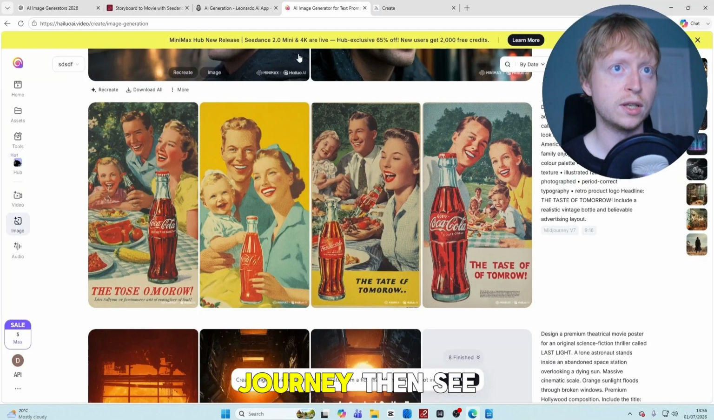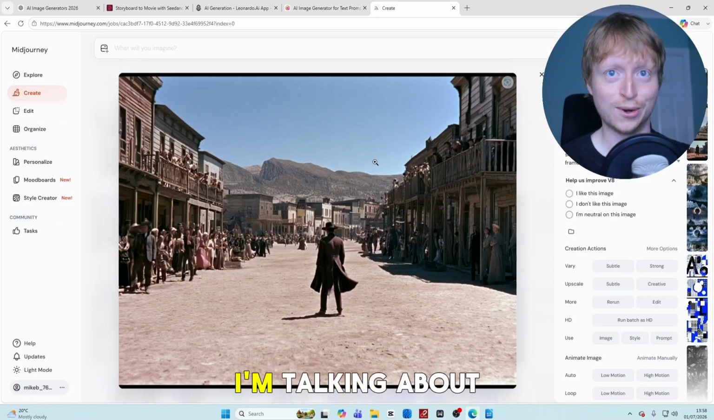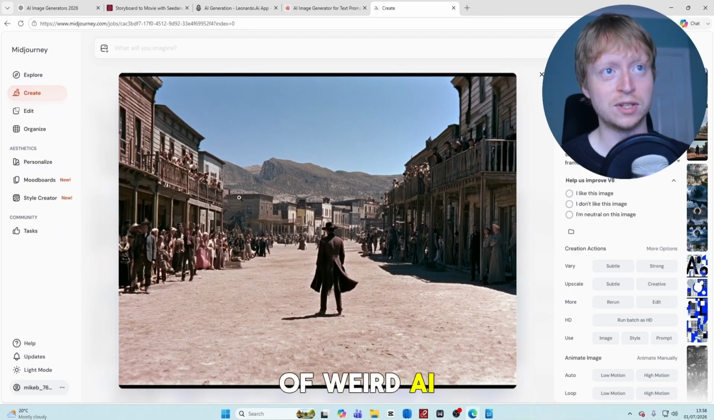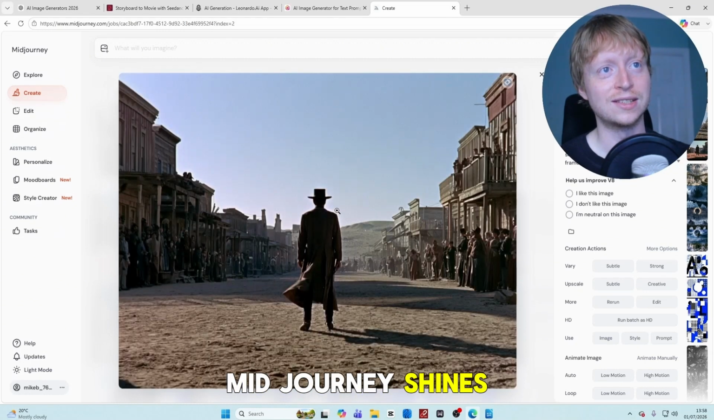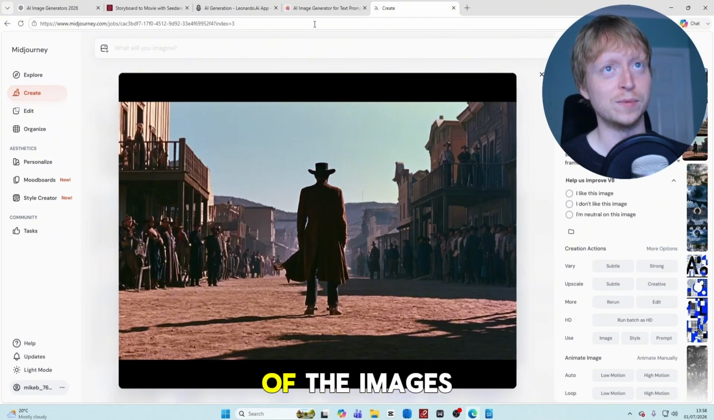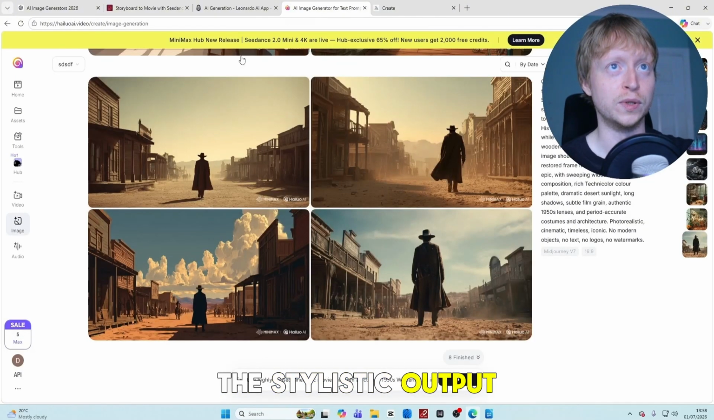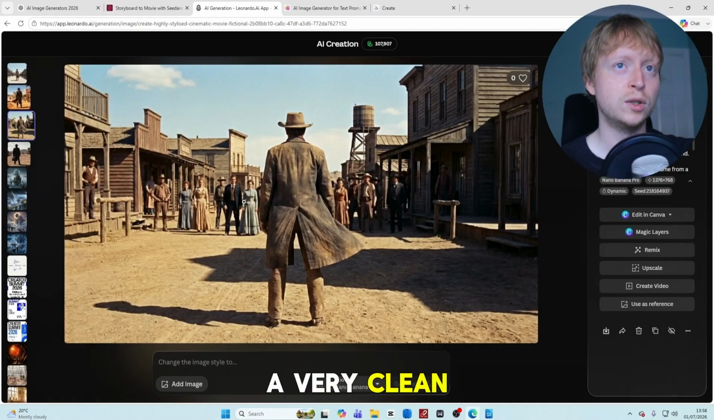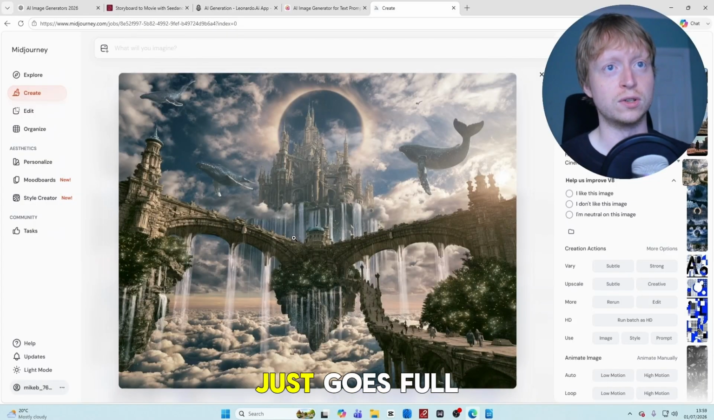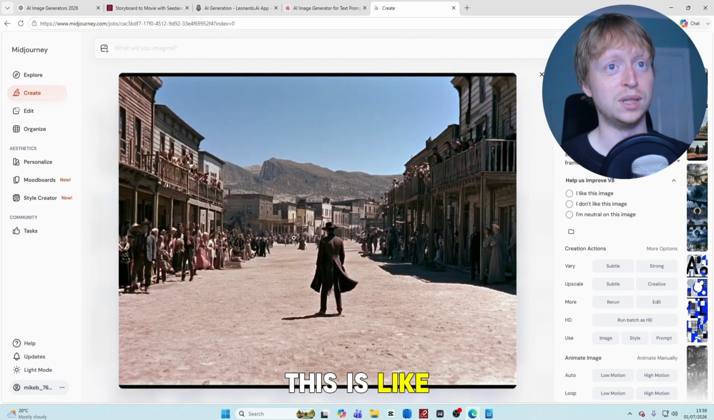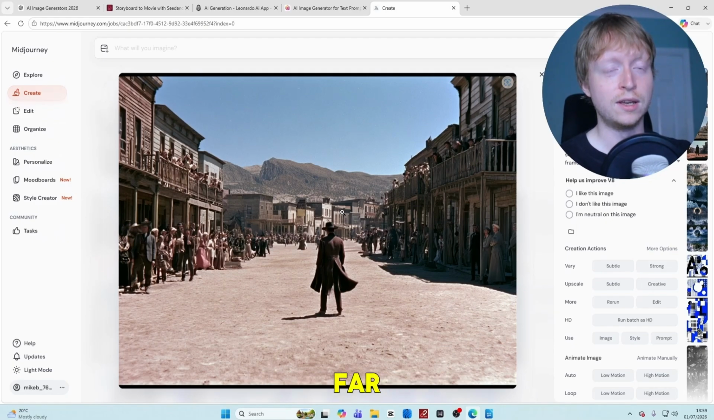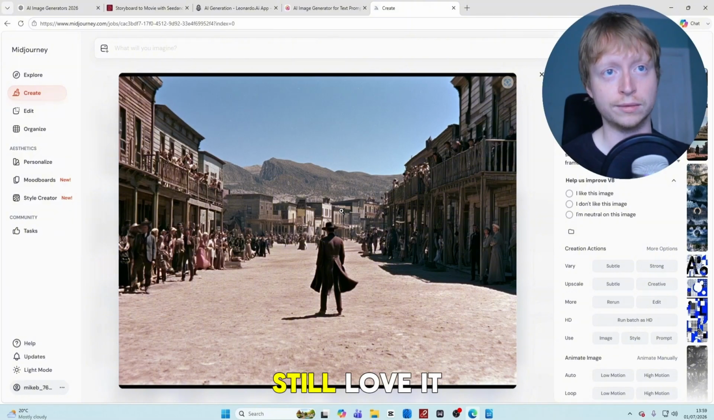Let's have a look at Midjourney then, see how it did with this. This is what I'm talking about when I talk about 1950 Super Panavision. Even though there's a lot of weird AI mistakes in the image, this is where Midjourney shines. This is more convincing than any of the images in terms of the stylistic output when it comes to this specific prompt. I thought Nano came close, but you can see it's got a very clean quality, whereas Midjourney just goes full on. This is believable as a Western still from the era. So this is my favorite by far. This is why Midjourney still impresses me to this day and why I still love it.